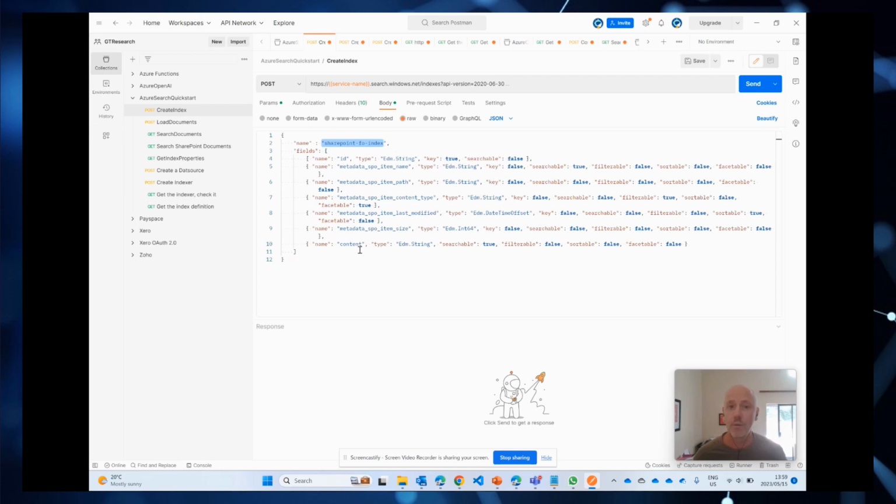So from my SharePoint data, it will bring back the item's name, the item's path, when it was last modified, what the size is, and the actual content itself. So it does the index and brings that data back for us.